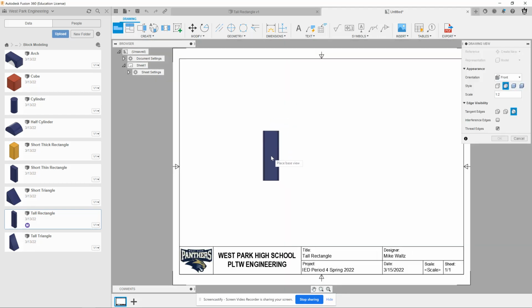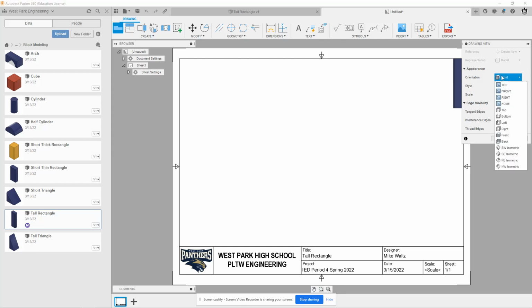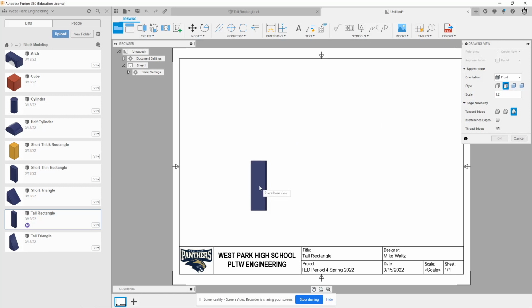And there it is. And you can see it's giving us a front view of our tall rectangle. Over here on the right, you have some controls. If it's not giving you the view you want for the front, you can use this selector here to choose different views. The style we want to choose is visible and hidden edges. And one thing we do want to change is the scale. Right now it's at 1:2 scale, which means it's half size. And it doesn't really fill up the paper.